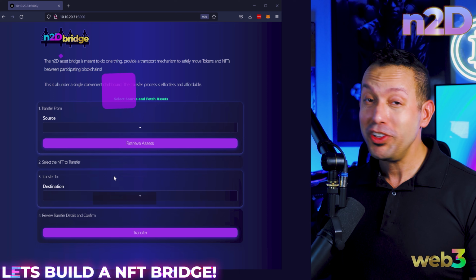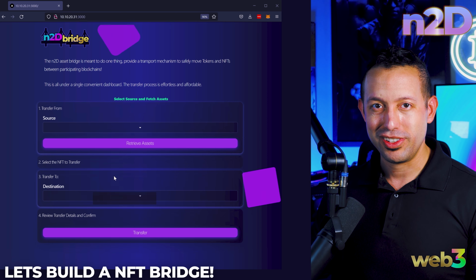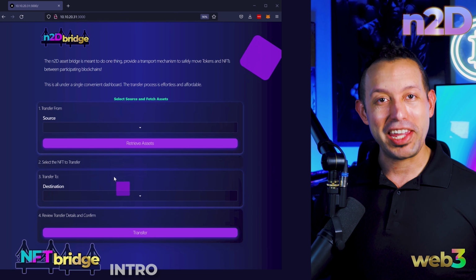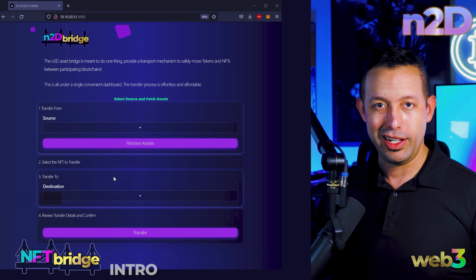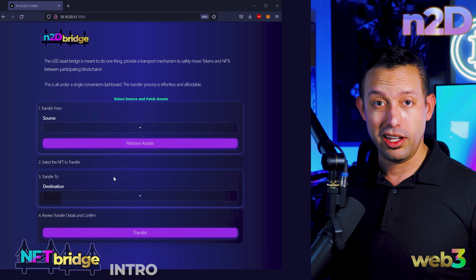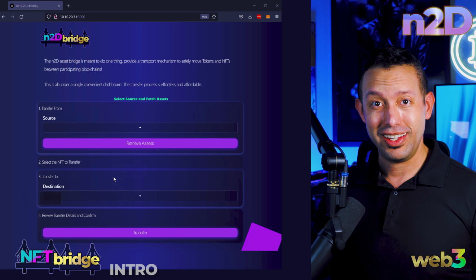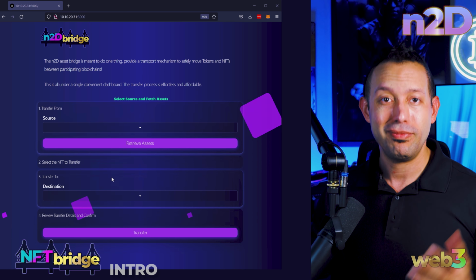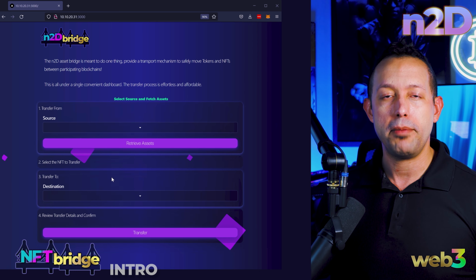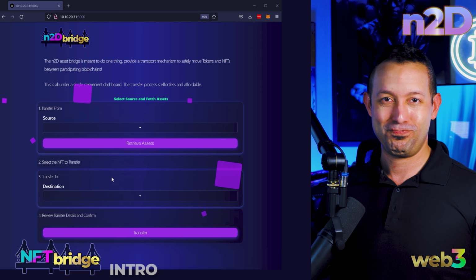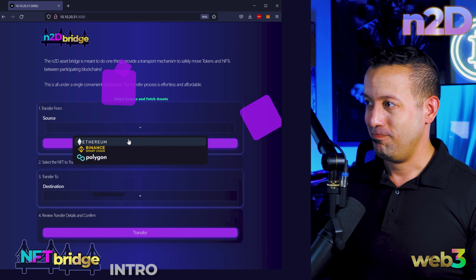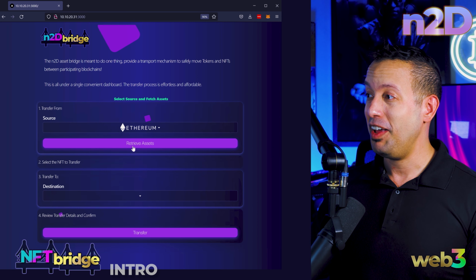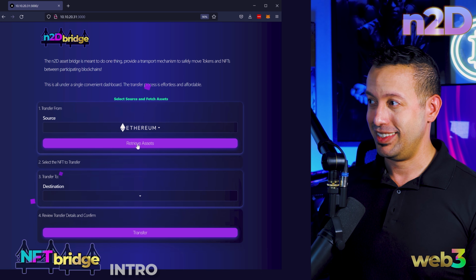Okay, we're building an NFT bridge, which means that we can now move NFTs from Ethereum to Binance, from Binance to Polygon, from Polygon to Binance, from Binance to Ethereum, and any other EVM compatible blockchain. Let me show you. Select our source blockchain. We select our source blockchain and we are going to retrieve the assets.